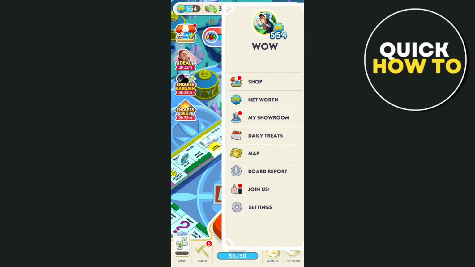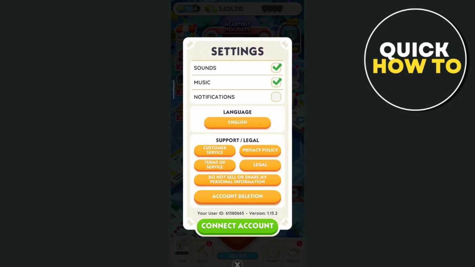Once you tap on the settings, you'll find this page. Basically, you'll find your user ID right here at the bottom of account deletion.